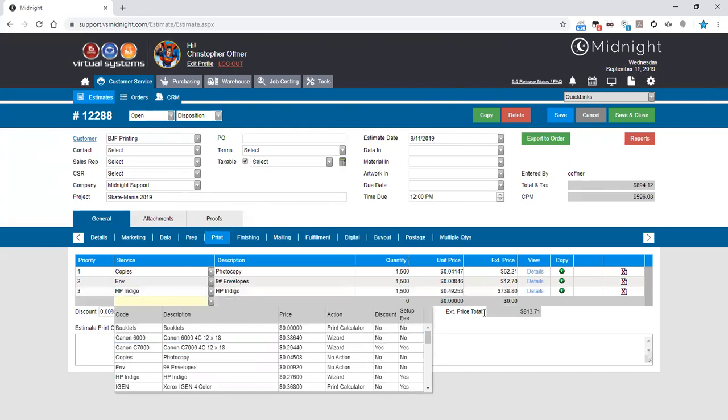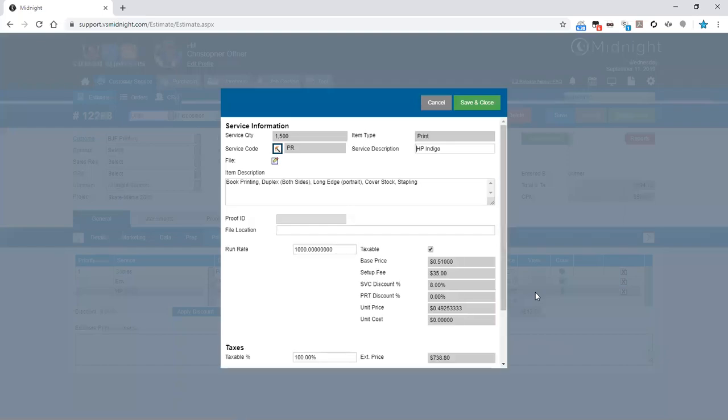One other thing to be aware of is that if you do need to get back into a wizard to make a change, within the details of the service, you can click the wizard magic wand icon next to the service code. This brings up the wizard again and allows you to create a newly adjusted service based on the options that you need to pick.